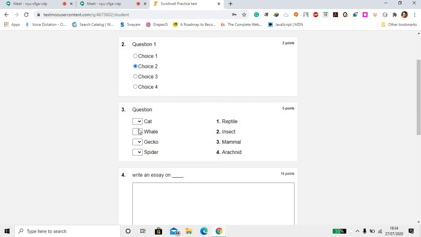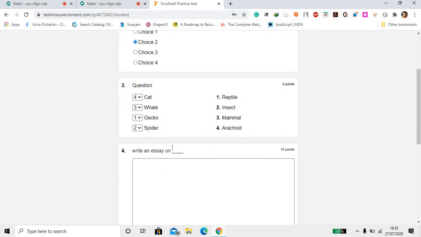Okay, so for this I do not remember the actual answer, and I can use match the column answers from here, like cat is a, let's see what it is. I even don't know. Let's say whale is a mammal. Whale is a mammal, sorry, and gecko is a reptile, and spider is an insect. Okay, so cat must be the fourth one. Gecko is a reptile. Okay, so we are done with matching the columns.